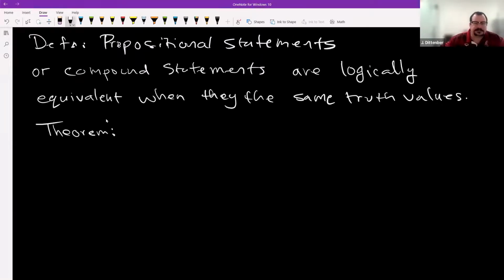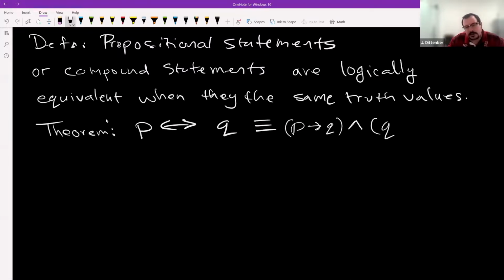Okay, so my theorem is that P if and only if Q is logically equivalent to, and I'm going to use this symbol for logical equivalence, is logically equivalent to P and Q. Wait a minute. Sorry, I got it wrong. Oops. P implies Q and Q implies P.